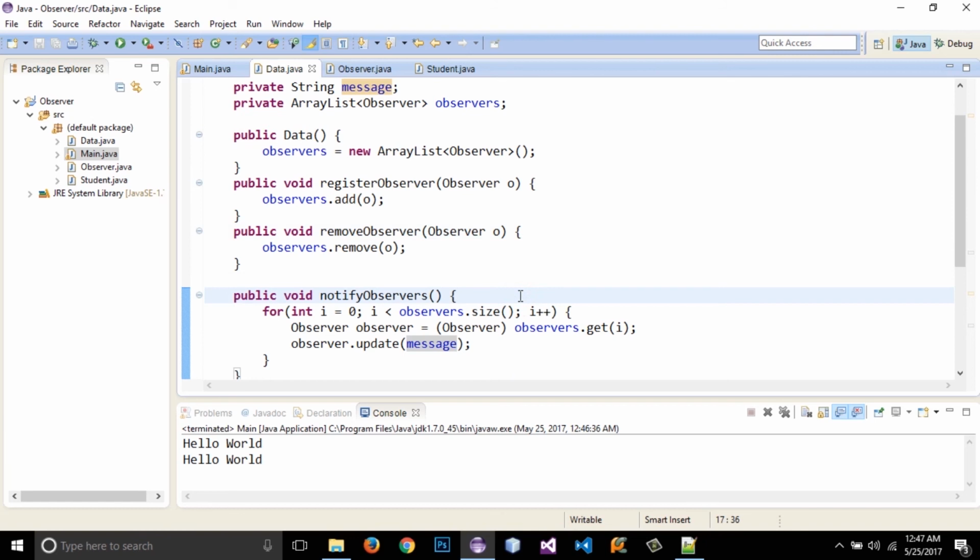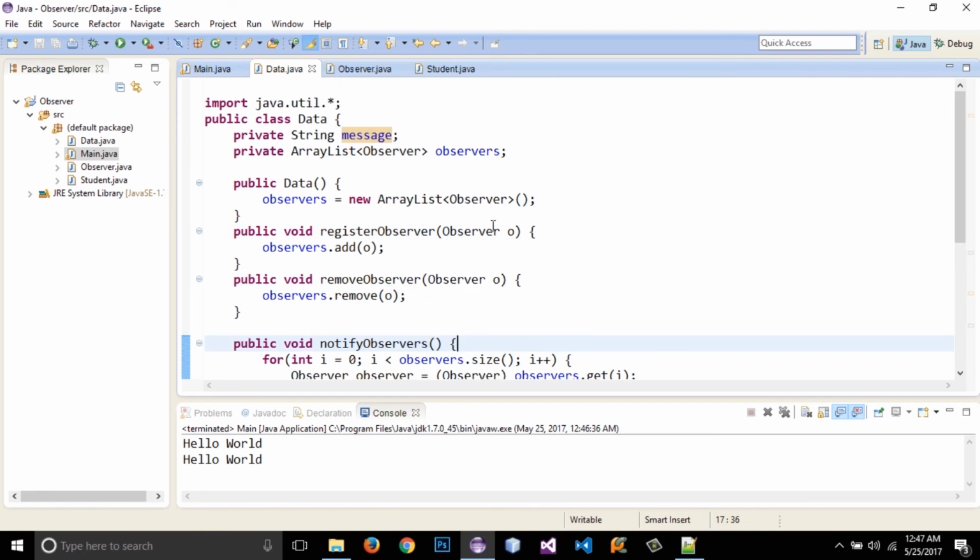If you want to check the built-in classes, different programming languages might have different built-in classes. In Java it is called the Observable class, and this data class needs to implement that Observable interface. But I didn't use it. Make sure you write this one as it is, as I have written it, in order to understand fully what's going on behind the scenes.